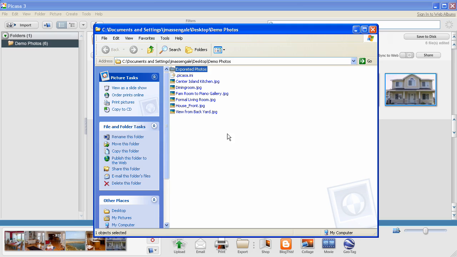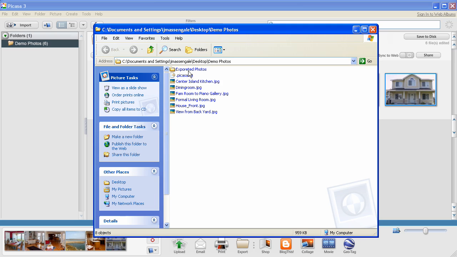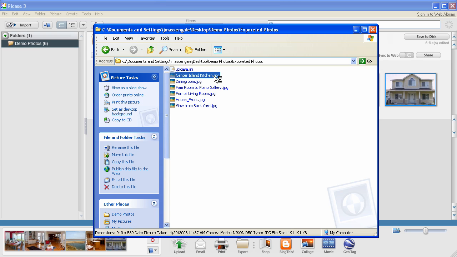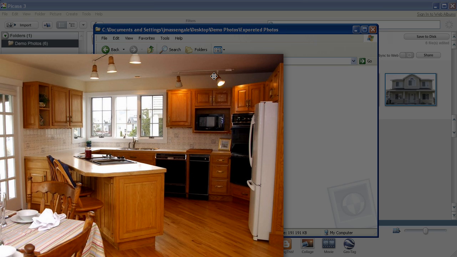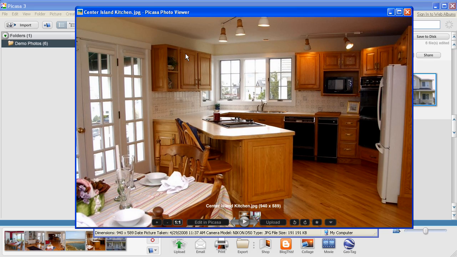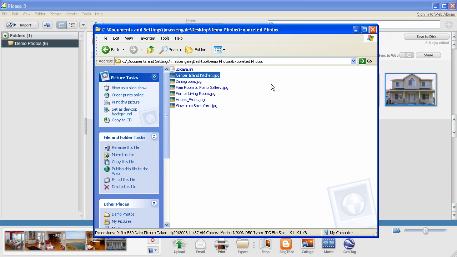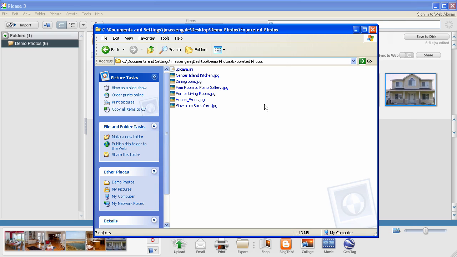When it's done with the export, it pops this window up for us. There we go. These are the exported photos. That's what they look like in the Picasa image viewer now that we've made the corrections to it. All you need to do now is remember the location of the folder that you stored those photos in. When you log into your website, you'll just browse here and upload those photos. It's that quick and easy.